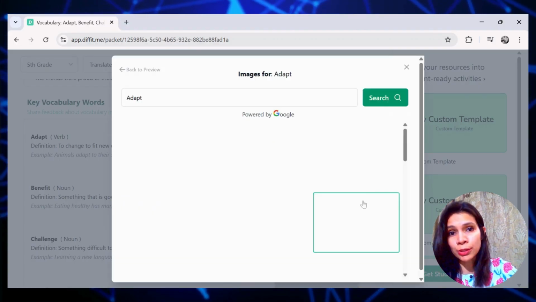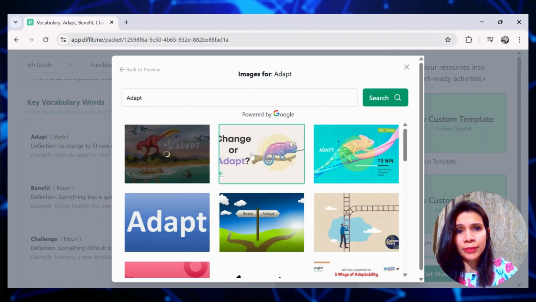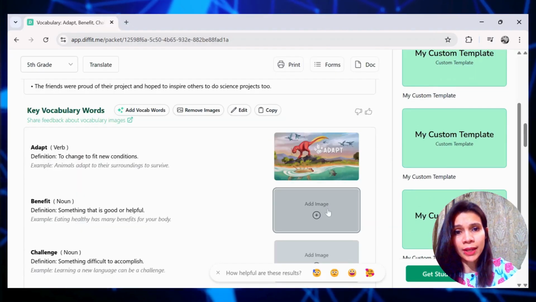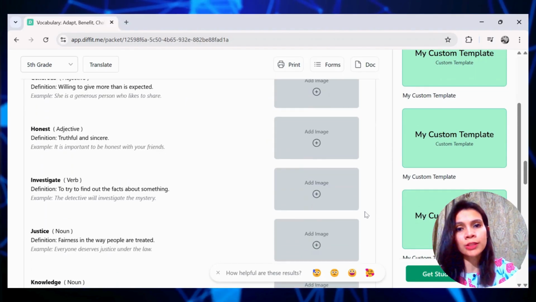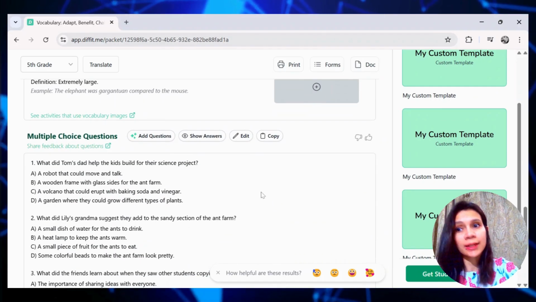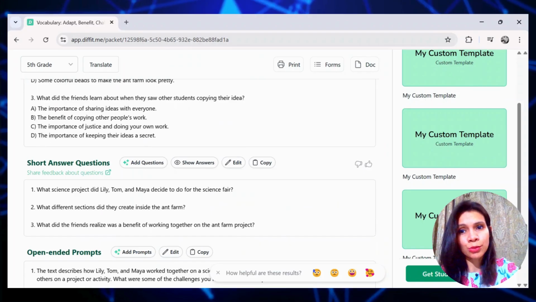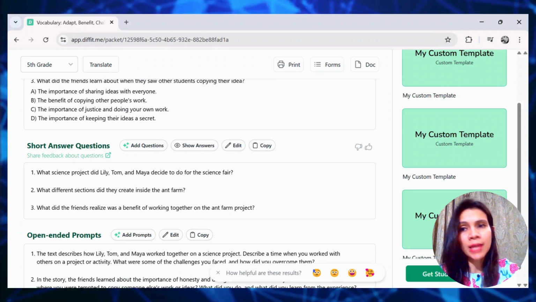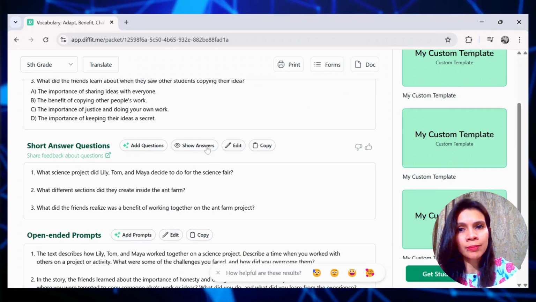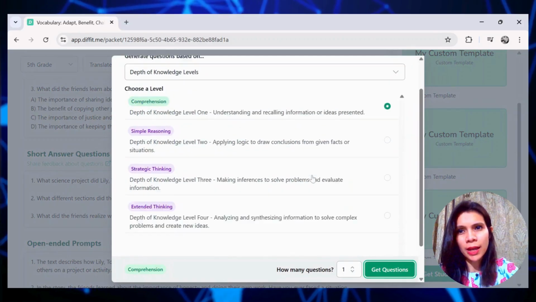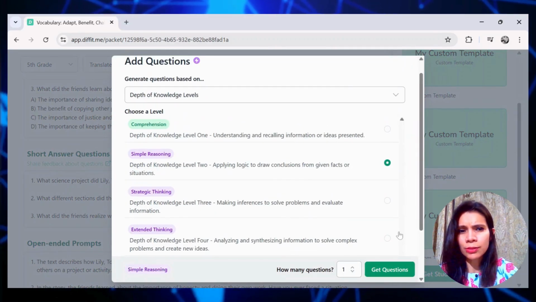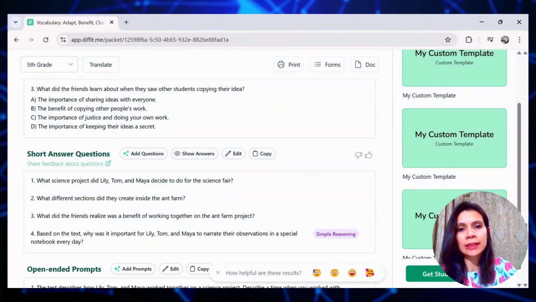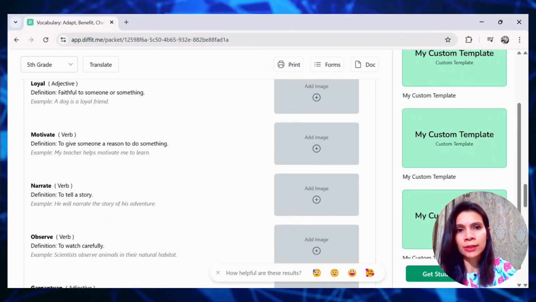You can upload your own images, for example, this one. You've added that there for benefit, and then you can add images for all of the words. It has created MCQs, short question and answers, and open-ended prompts. And again, you can make any changes here. For example, you can add a simple reasoning question, a question based on the reading comprehension passage that you had created.